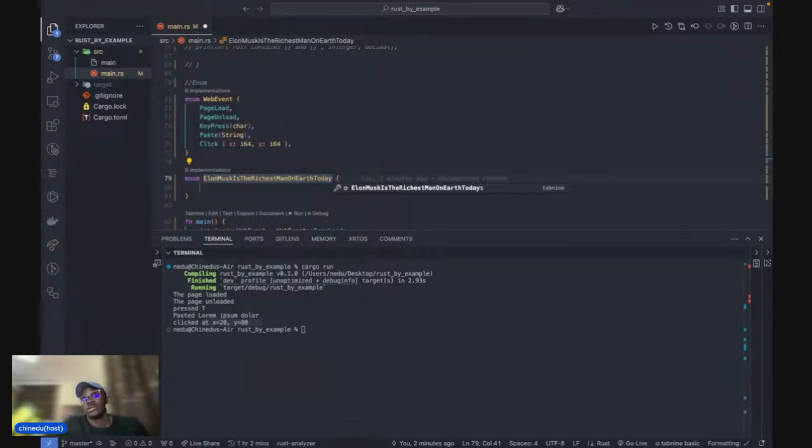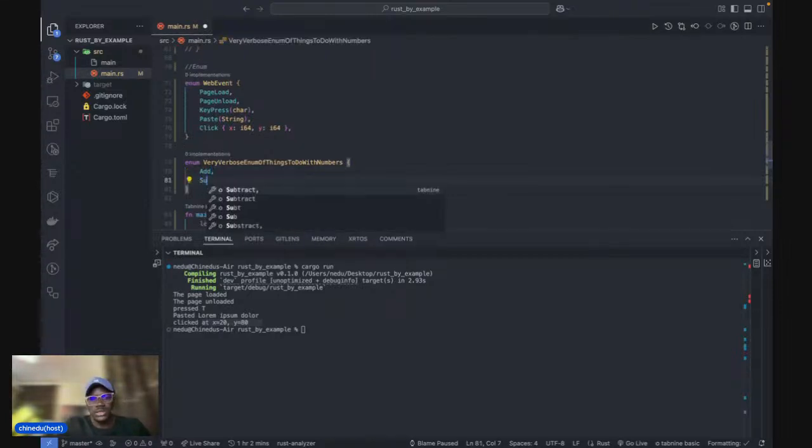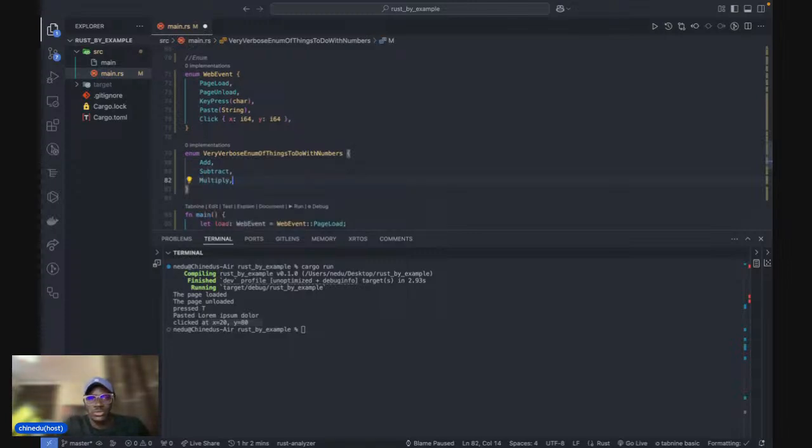We could use a name. So let's say I have this name written down, so I'll just paste it here. So: very verbose enum of things to do with numbers, and this enum is going to take two types of things that we want to do with our numbers. In this case, we want to add our numbers, right? We want to also subtract our numbers. We can also say we want to multiply our numbers. Let me add multiplication. So now this name is very long for us to work with, right?